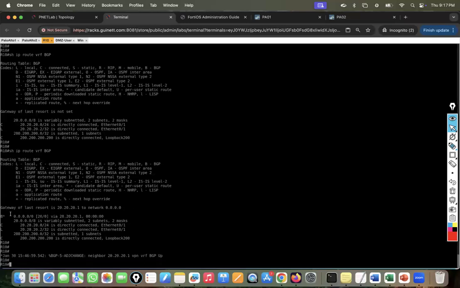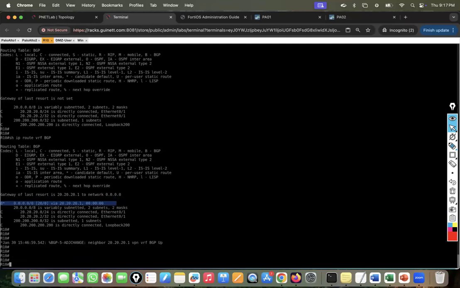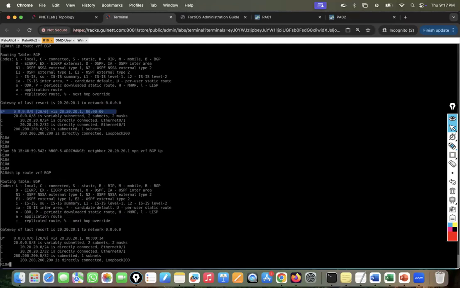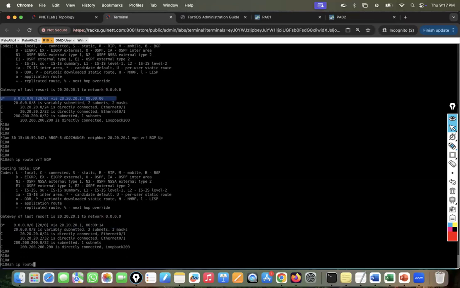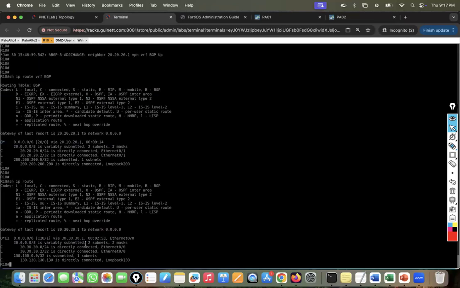So now you see BGP is reset and you have the default route. Make sense? So now you have the default route in the OSPF routing table, and also you have this in BGP. So this is clear. Everyone clear? How we can inject the default route?